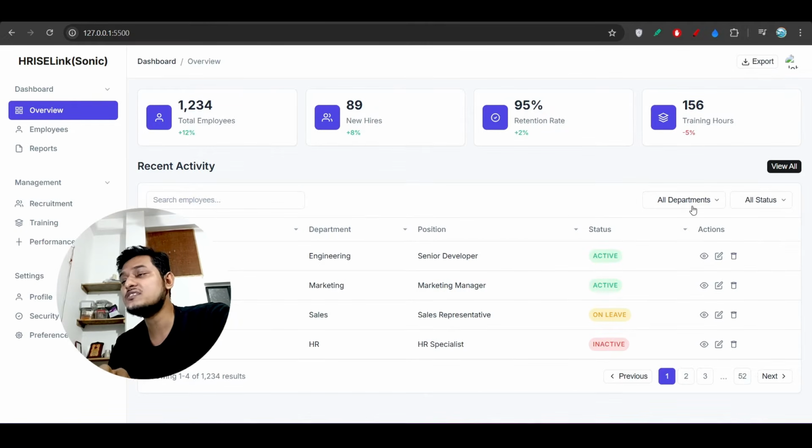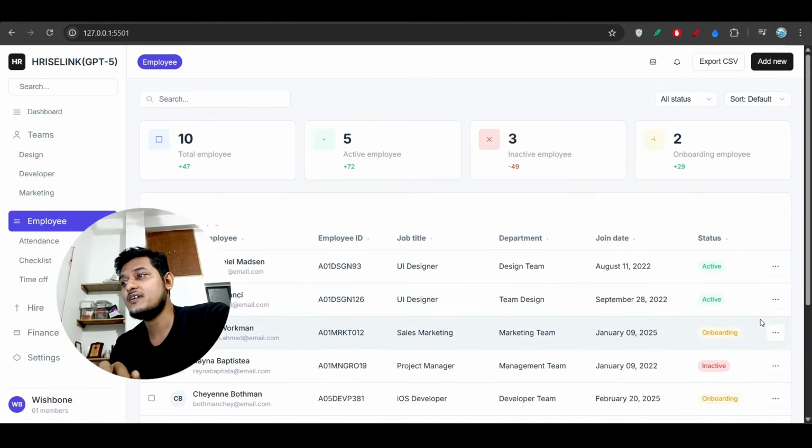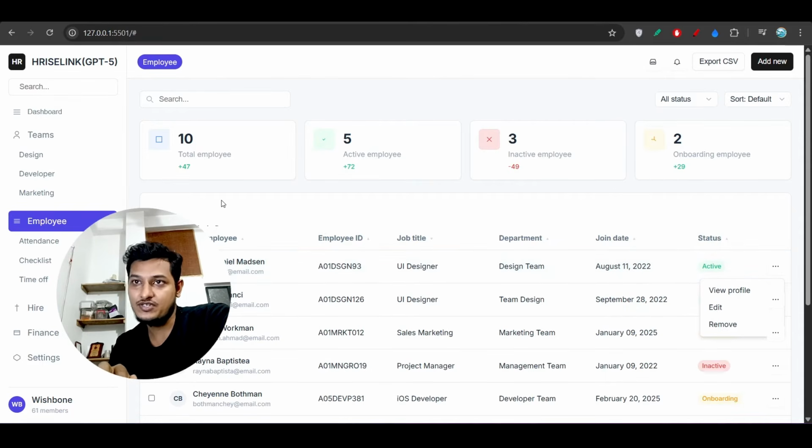There are many functionalities also missing. And if I click on these actions, okay, these buttons are also not working. Here you see that in case of GPT-5 also this button is not working, but here they have actually populated all of those columns. So that's why they have kept this edit and view profile like this.